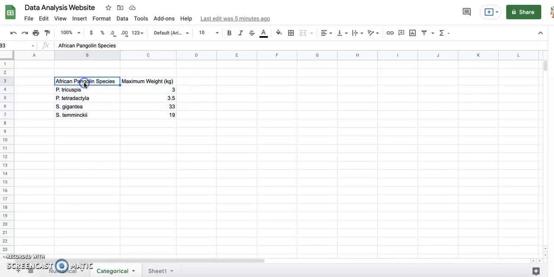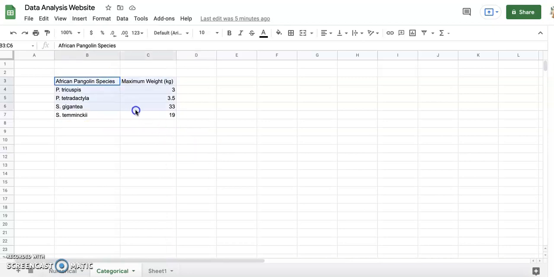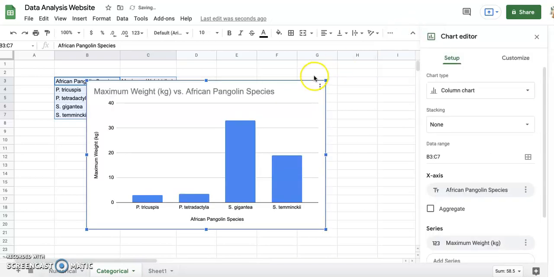So we are going to highlight the data. You just drag across any important boxes. And you can insert a chart by either going to Insert, Chart, or once you have your data highlighted, by going along the toolbar till you find this Chart button. It actually looks like a bar graph, so that's helpful for us. If we click this button, we are going to get our chart editor. And look at that, Google has already decided to make us a bar graph.